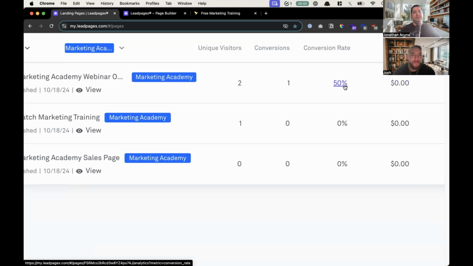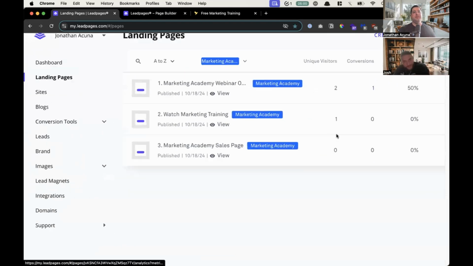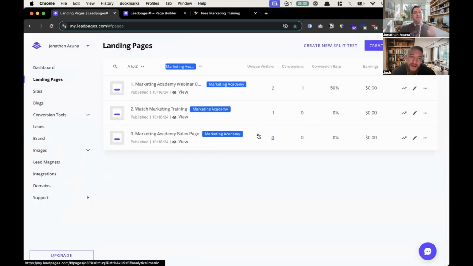Awesome. And this is all on the same platform. We're still using LeadPages. That's the great thing, because it's a marketing tool. So what do you use to connect this to where they're seeing the video?